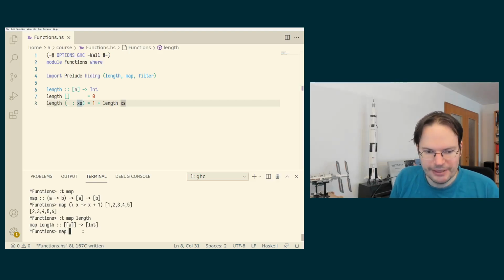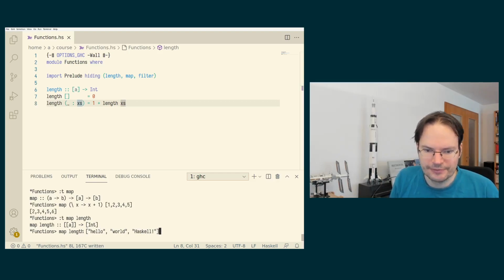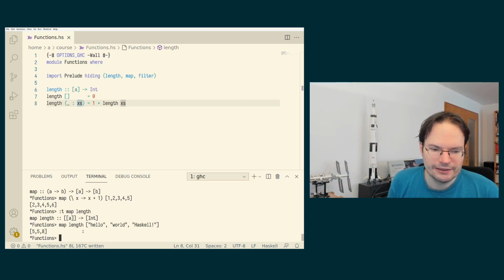Okay, so map length, and I can use a list of strings because strings are lists, right? Something like this. And we see that it computes the length of all the strings. So that is map. And let's have a look at filter as well to start with.